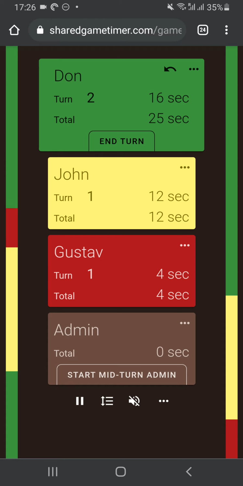All right, so what can you see on a single individual player tile? Well, you see their name. You can see the current turn that they're on or the previous turn that they had. So right now it's Don's turn. You can see that by his player tile being slightly wider. And it's his second turn, and in this second turn he has taken 40 seconds so far, and his total time is in the row below.